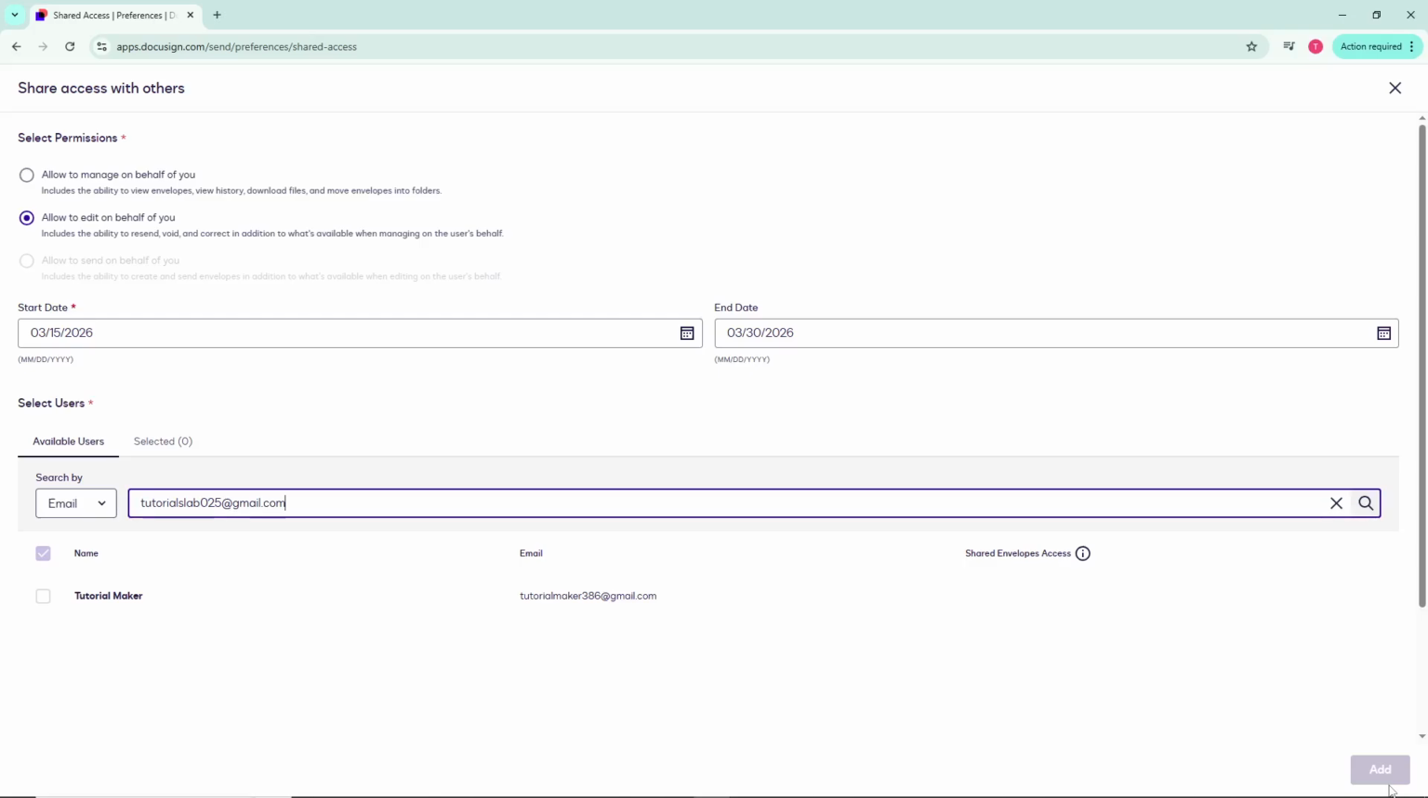Keep in mind that if you're using a personal or standard account, the Add button may be disabled. Shared access typically requires Business Pro or Enterprise level subscriptions, as it's considered a team collaboration feature that isn't available on all account types. And that's it. You've successfully configured shared access in DocuSign eSignature, allowing someone else to handle documents and signatures on your behalf.